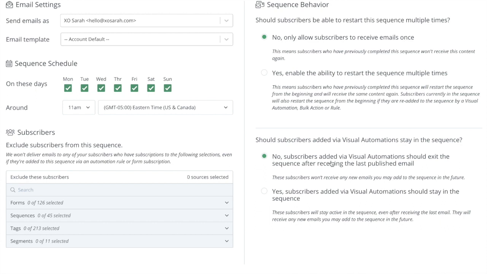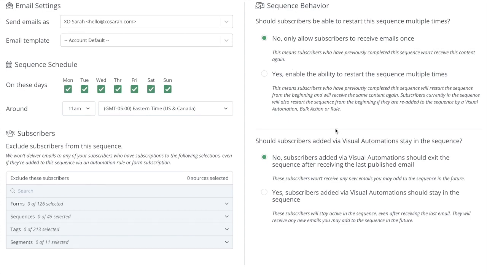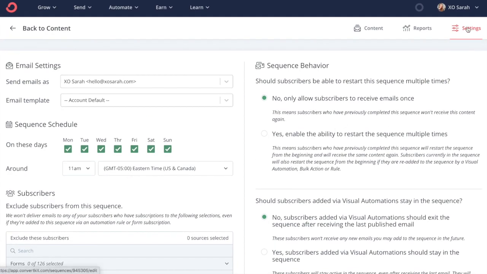So if it's checked no, people that got the 5 emails would not receive those extra 3 emails. They would essentially be moved out of the sequence. And if you click yes, subscribers would stay in the sequence. And if you add extra emails, they will then receive those extra emails. So for the most part, you're going to have both of these set to no. But in the off chance you need those options, they are there. They're available in each sequence separately under settings.